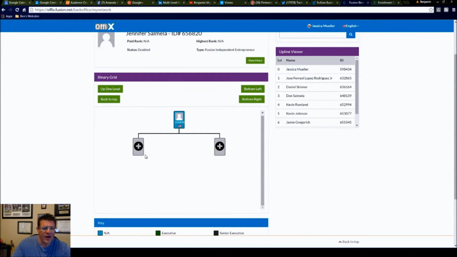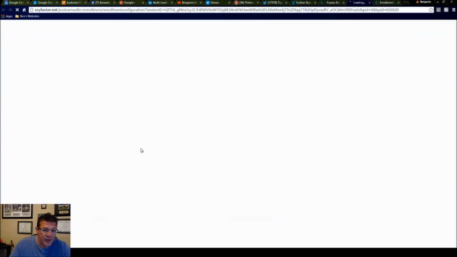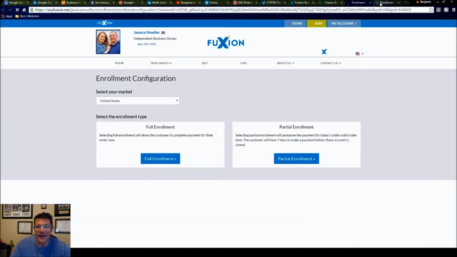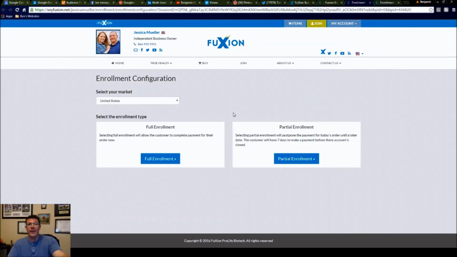And there we have a card. We have two spots that we could put people at. I'm going to put them to the outside of the left leg. We want to go outside. So I'm clicking this plus sign, and what ends up happening is, here's my enrollment page.